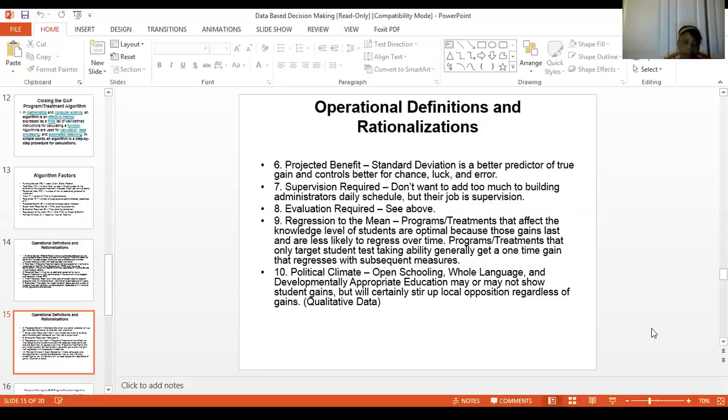Supervision required. You don't want to add too much to building administrators' daily schedule, but their job is supervision. What I mean there is that they should be in the classrooms already seeing what's going on. Administrators are supposed to do that, but you don't want programs that require intensive supervision, just normal, like every day. Evaluation, same thing. See above, you don't want something that requires a whole lot more evaluation. I've already explained regression to the mean. Again, programs or treatments that just rely on manipulating the test itself, not good. You want actual learning. If you want kids to read better, you got to teach them better. Teach them more reading.